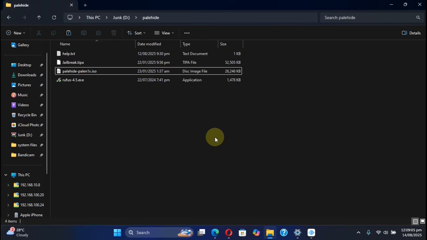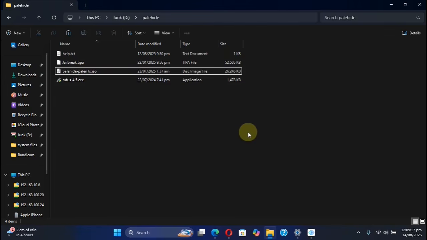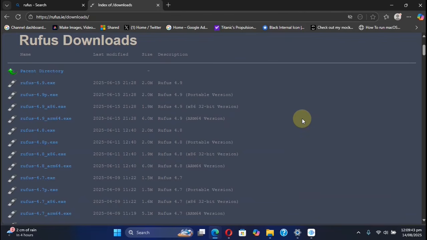Next up, you will have to get this package which will contain the jailbreak.tipa file and the PaleHide PaleNix ISO file. You will get it from the description or from the pinned comment. Now you will require Rufus to make this ISO file into a bootable USB flash drive. You can simply head to the official website for Rufus. You can get it from here.